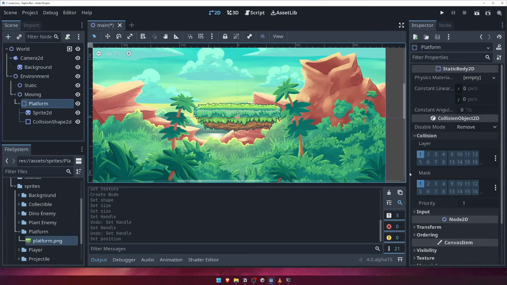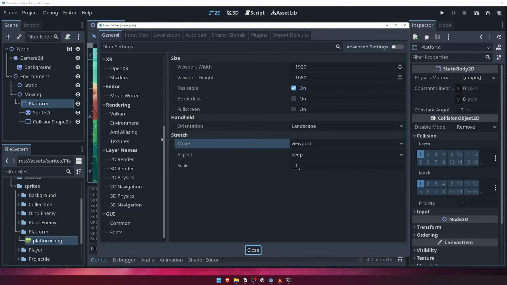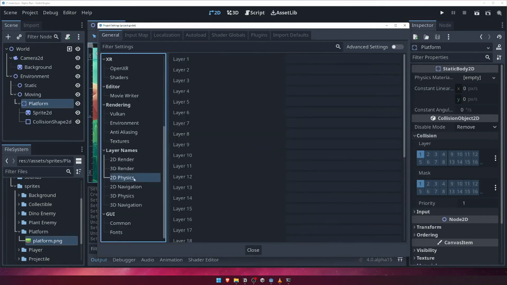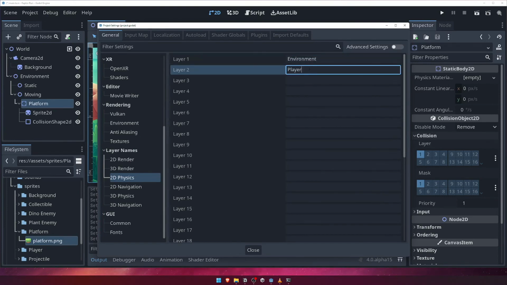For now, let's make life a little easier for future us. We can do this by giving our physics layers names that make sense in the context of our game. Come up to the project menu and choose Project Settings. On the left, scroll down until you see Layer Names, and choose 2D Physics. This dialog allows us to define our own names for each of the 32 available physics layers. For Raptor Run, we're going to define 3. These are Environment, which we'll use for Layer 1, Player, which we'll use for Layer 2, and Enemy, which will be Layer 3.